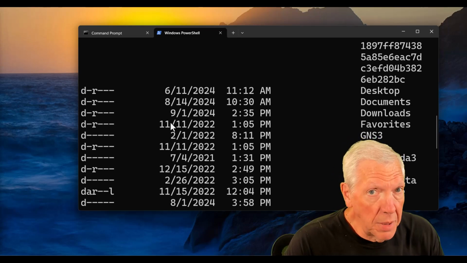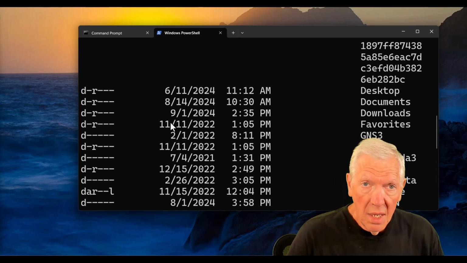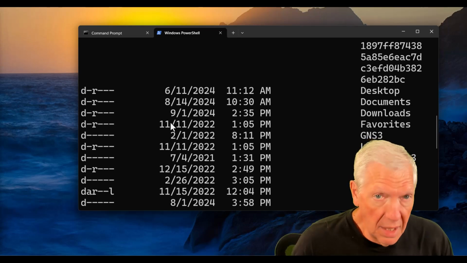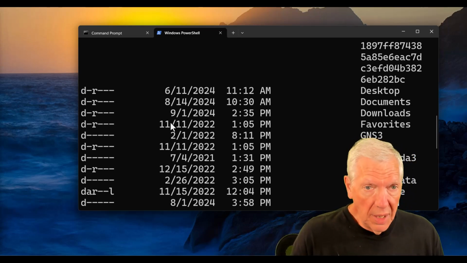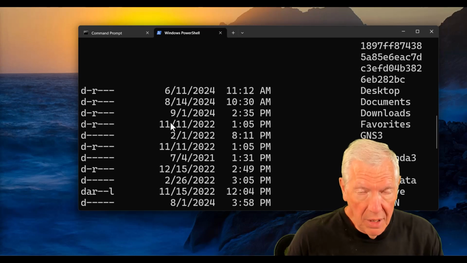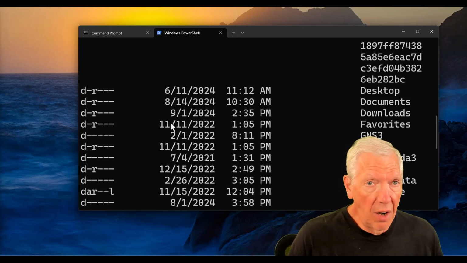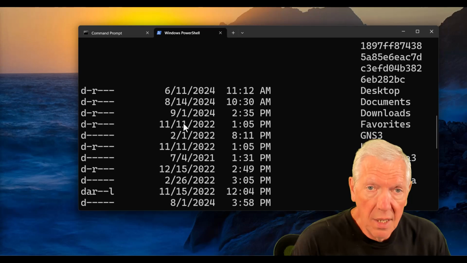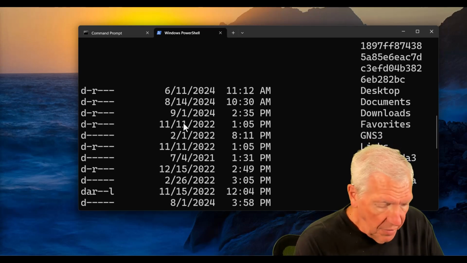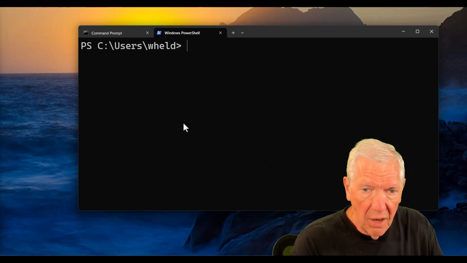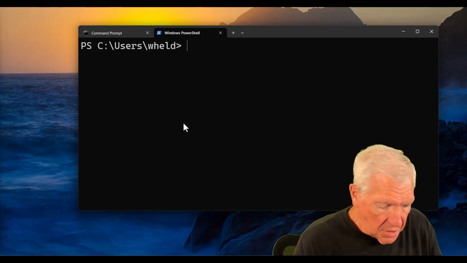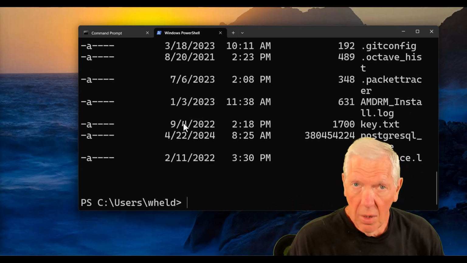Now, it didn't used to be this way. For a long time, Microsoft was not in the Linux business. They didn't want to do anything with Linux, and now they do. And so a lot of this is very much obeying Linux commands. So that works fine. If I clear the screen with clear, I can also type in ls, and it works just fine.